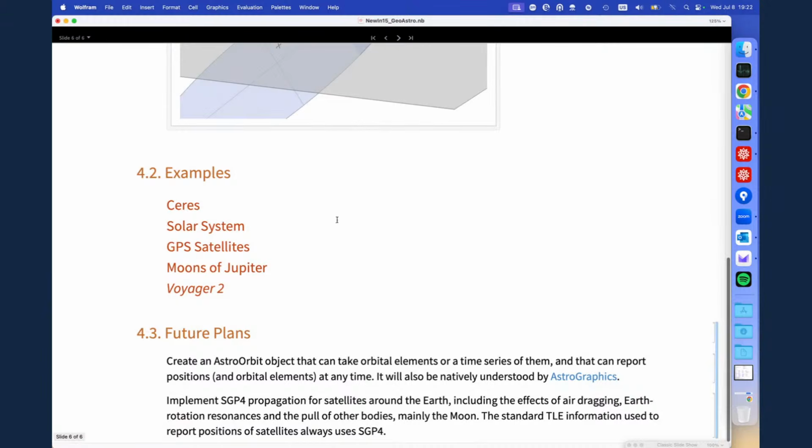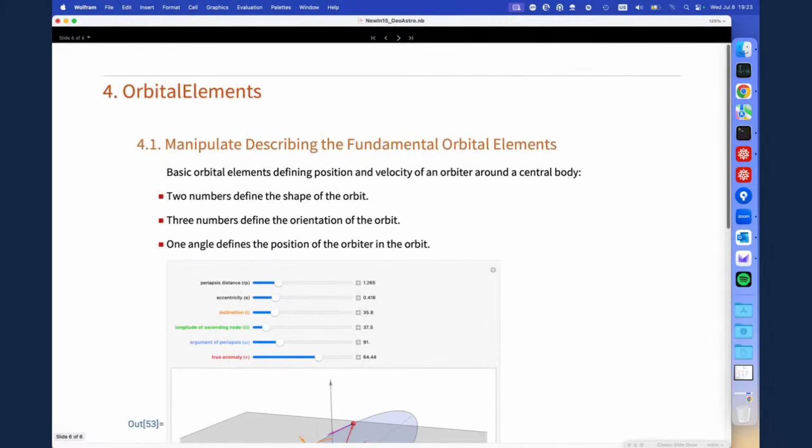And then something I didn't mention is that those satellites actually must be propagated with more care than we do right now. Right now, we only use Keplerian orbits, but in the future, we need to use the effects of Earth dragging, the resonances with the rotation of the Earth, and the pull from other bodies, mainly the Moon. There is a standard way of doing that. It's called SGP4, and that's something that we'll be adding for the next release of Wolfram language. And that's all from me. I will have a look at questions if there are questions.